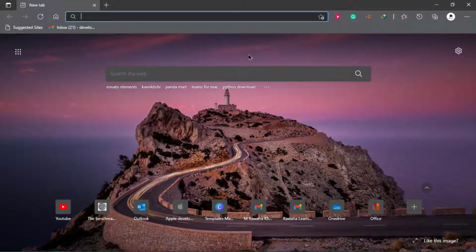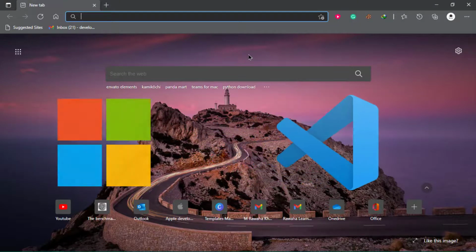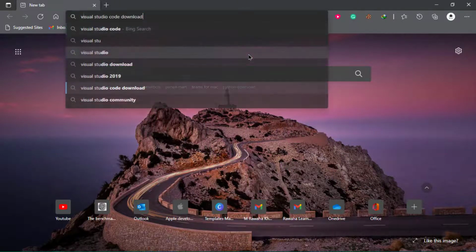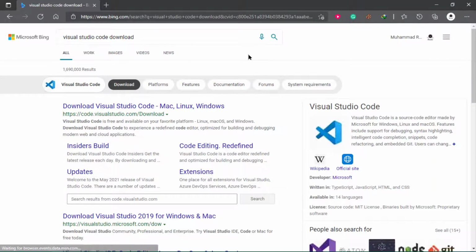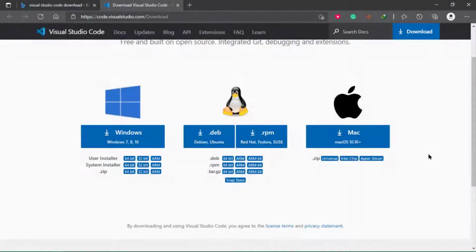Firstly, we have to choose the IDE. My favorite one, and sometimes the more popular one, is Visual Studio Code, which is provided by Microsoft to developers. So we can go for Microsoft Visual Studio Code. Let's search here. We got Visual Studio Code download. Just press enter, and then there is an option to download Visual Studio Code.